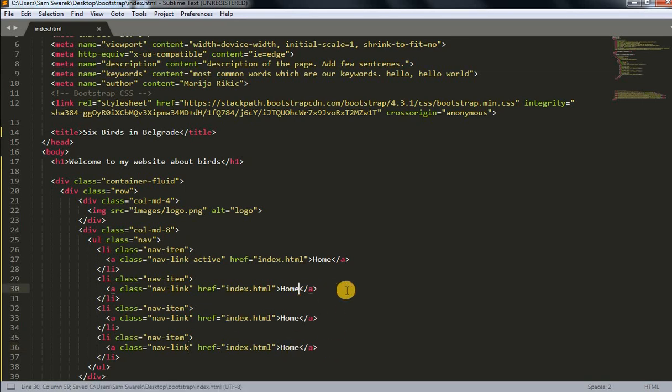We're going to change it later for the other pages to be active as well.